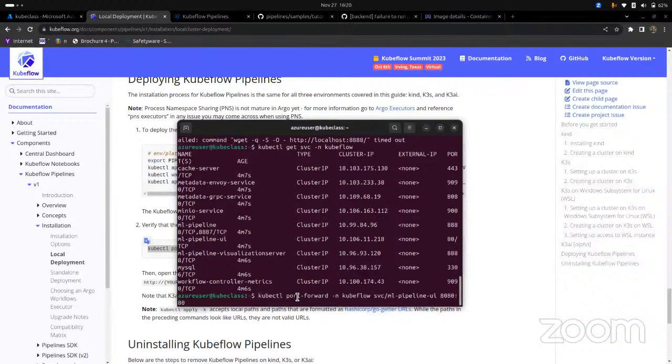So let me recap the code. Port forward is a command in kubectl, right? It helps you connect a port on your local machine to a port of a particular pod, deployment or service. You can also connect it to a pod. And this -n, like I said, is a namespace.